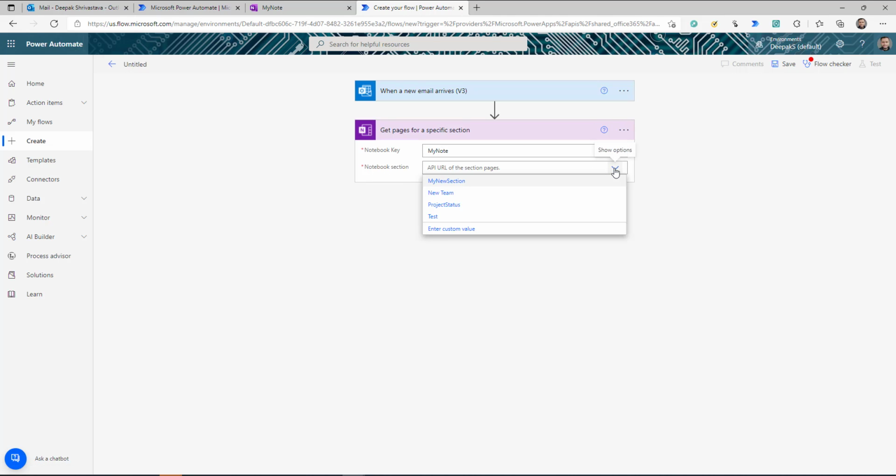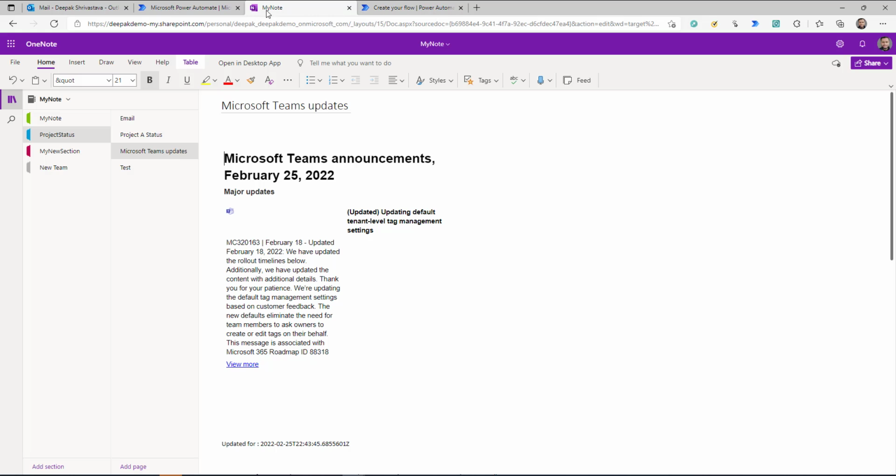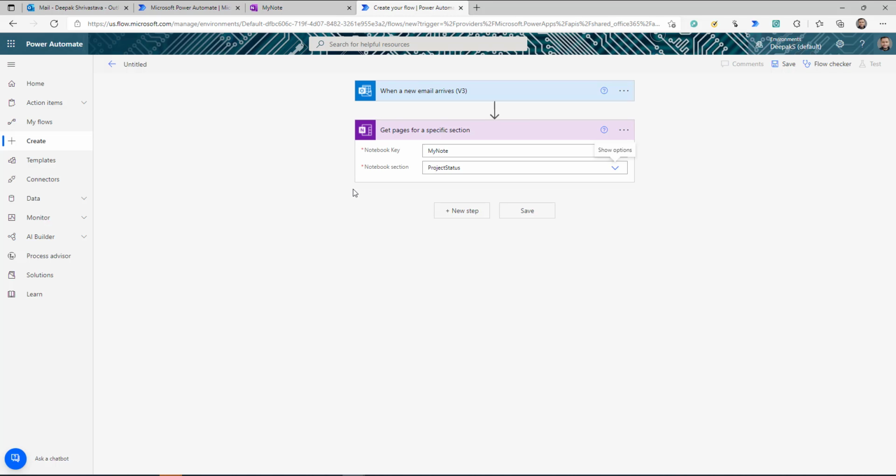Once I select that and click on the notebook section, I can see all of the sections in my OneNote here. What do I need to select? Project status. Perfect, right? So I have created my trigger and I have also created my first action to get all the projects.